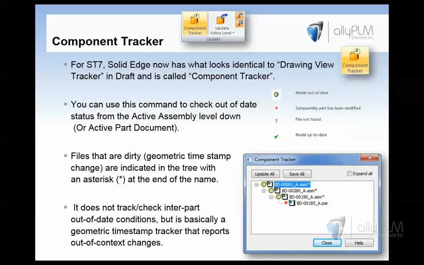And for ST7 we now have something that looks similar to the drawing view tracker, which is called the component tracker. You can use this to check out-of-date statuses in your active assembly level down. Files that are dirty are indicated in the tree with an asterisk at the end of the name. It does not track or check inter-part out-of-date conditions, but it's basically a geometric timestamp tracker that reports on context changes.